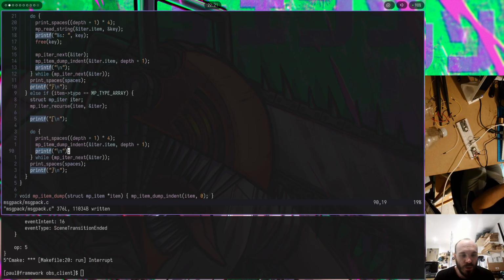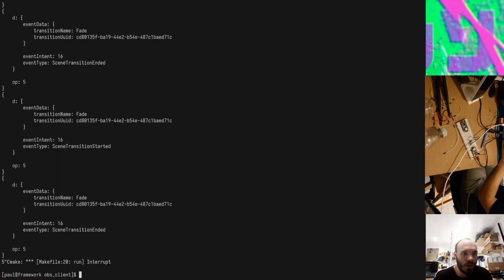So I should probably do the line return only if it's not the last one. But the only way to know if it's the last one is to do that while thing. So I may keep it like that for now. But anyways, this is much better to debug things.